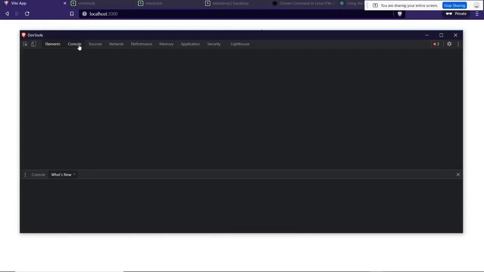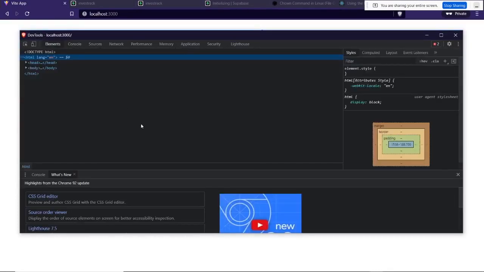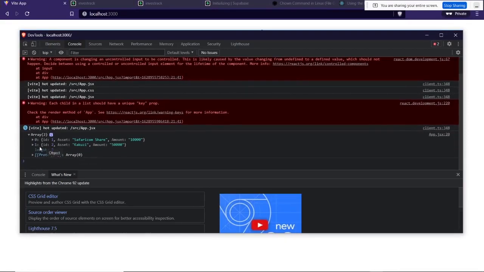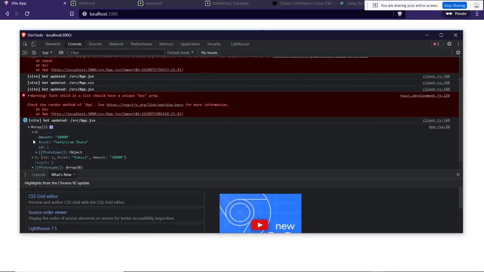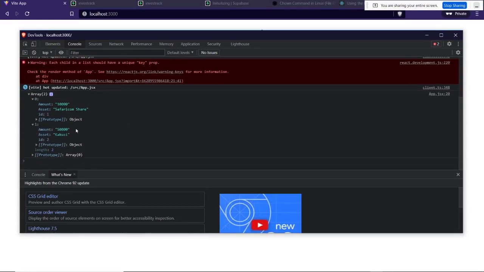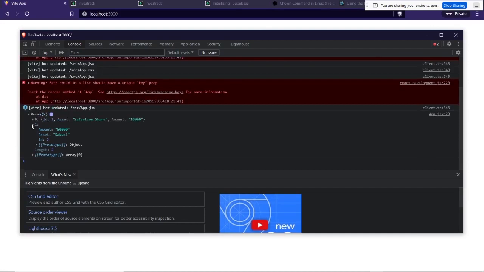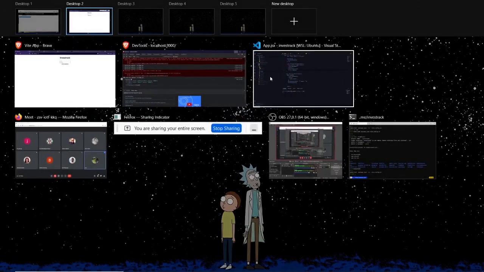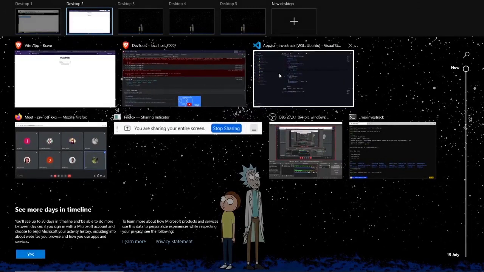Now let's see the console. It's returning an array with Safaricom and 10,000. It's returning them. So ideally, try and map data instead of investments. Okay. Yes, actually.